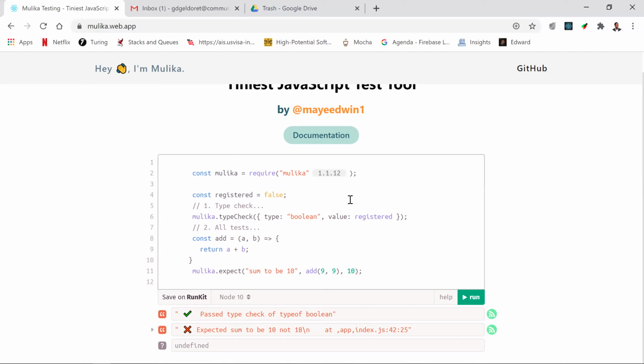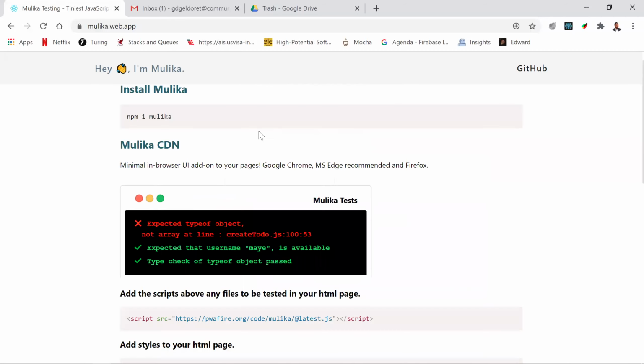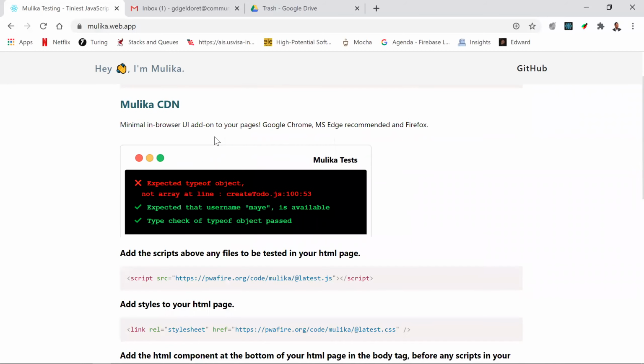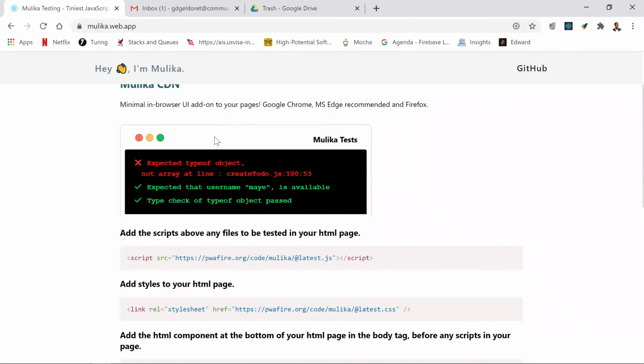Now let's jump into in-browser testing. Great. So head over to the documentation: Mulika CDN, a minimal in-browser UI to add on to your pages. It works in Google Chrome, Edge, and Firefox. The first thing we need to do is add the scripts.